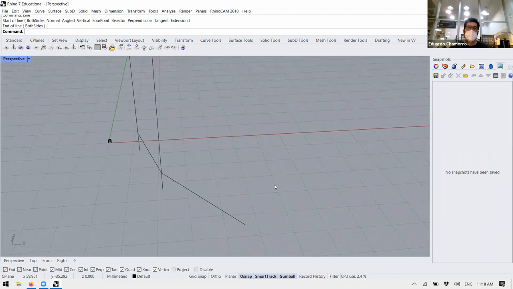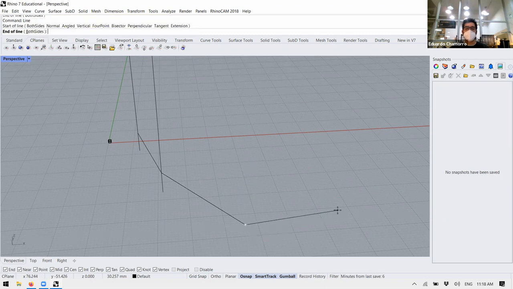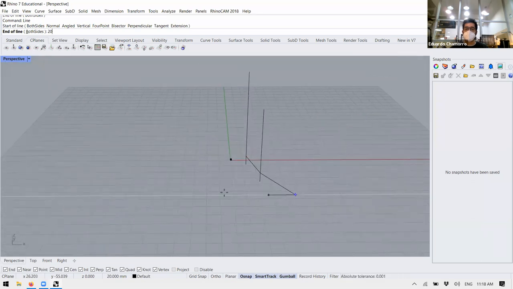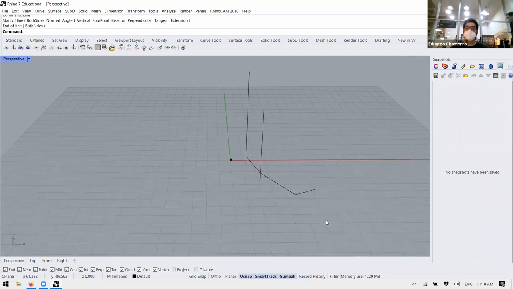Okay. Right now we are creating this kind of structure. What happens when you want to create with units? For example, start the line. And I want this line to be exactly 20 millimeters. I just type the number. And this is constraining the total length of my line to a 20 millimeter line. Also, we have the smart track, that is kind of another help.